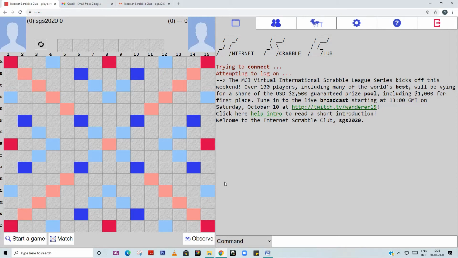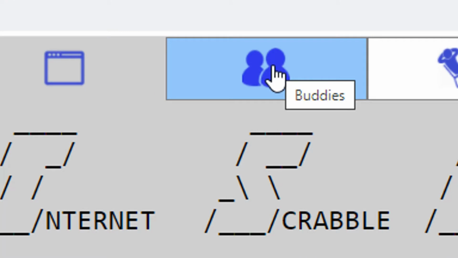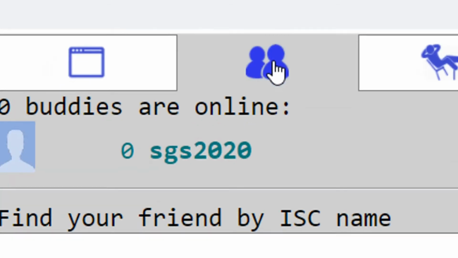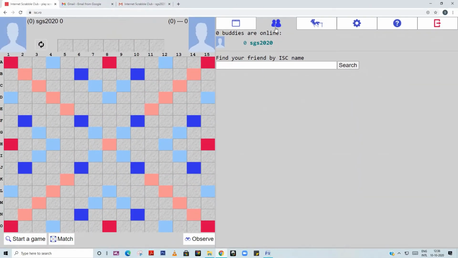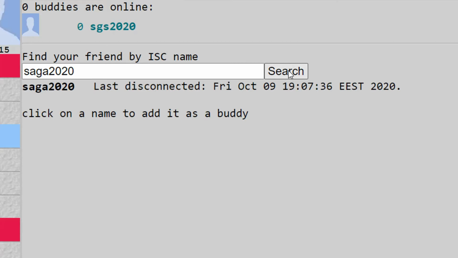Finding your buddy. Click on the buddies icon. Search for your friend or opponent by typing their ISC name. After typing their ISC name, click on search. When you click on search, your opponent's name will come below as shown here.